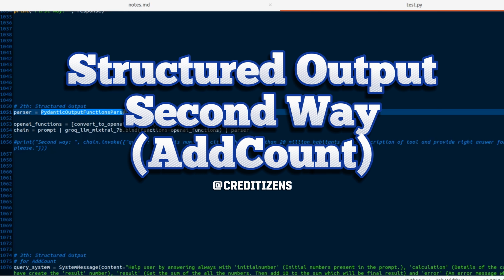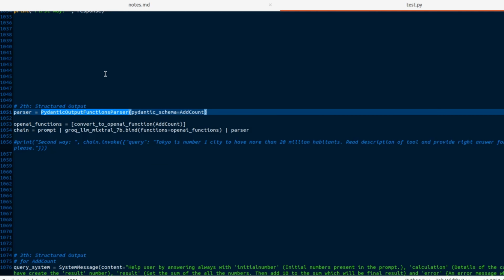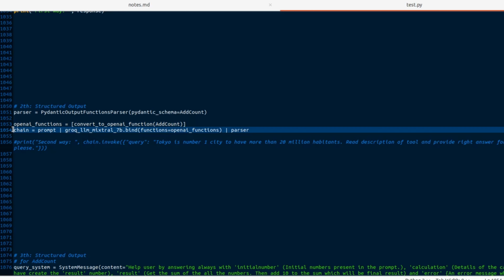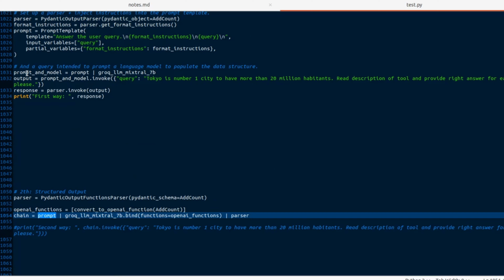Structured output the second way. So the second way is you're going to use Pydantic output functions parsers. We're going to add here the class. So it's another class that we're going to use. OpenAI functions. We're going to convert to OpenAI functions the class that we have created for the output structure. Put it in a list. We're going to use that one in the chain for the tool, for the model.